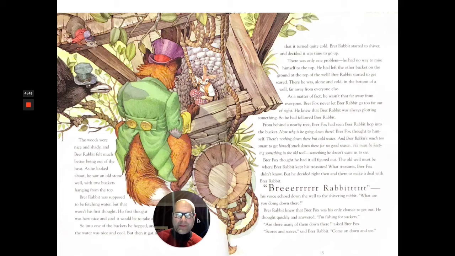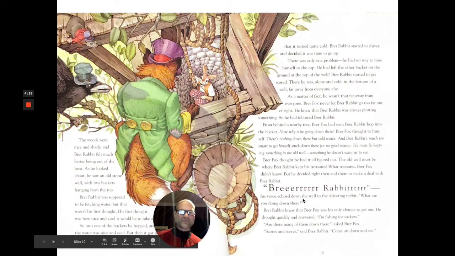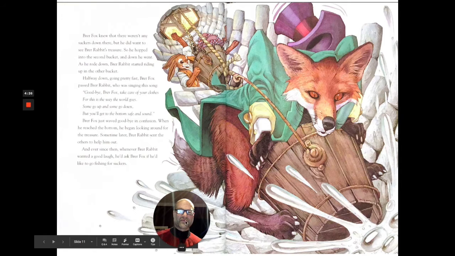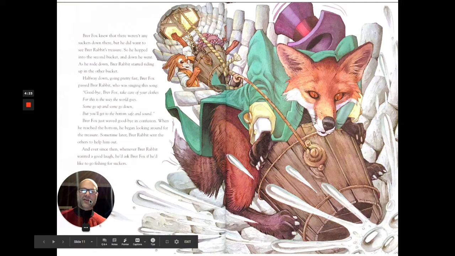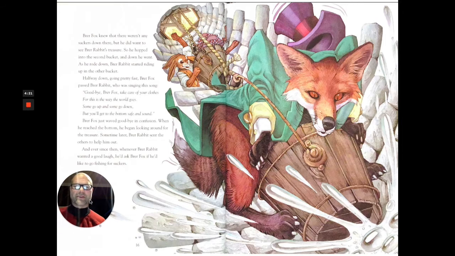BRER Rabbit knew that BRER Fox was his only chance to get out. He thought quickly and answered, "I'm fishing for suckers." "Are there many of them down there?" asked BRER Fox. "Scores and scores," said BRER Rabbit. "Come on down and see." BRER Fox knew that there weren't any suckers down there, but he didn't want to miss seeing BRER Rabbit's treasure. So he hopped into the second bucket and down he went.